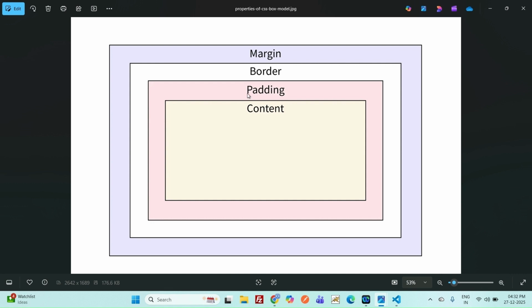The padding is the space between the border and the content. Each element has a border, and it is placed between the margin and the padding. The next layer is the margin. The outside of the border is represented as the margin.